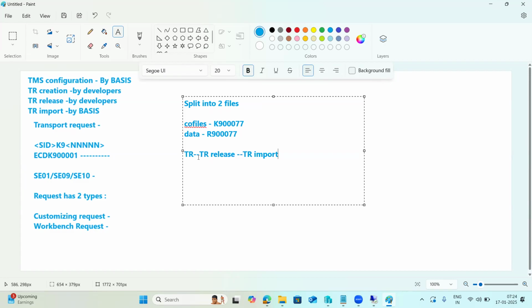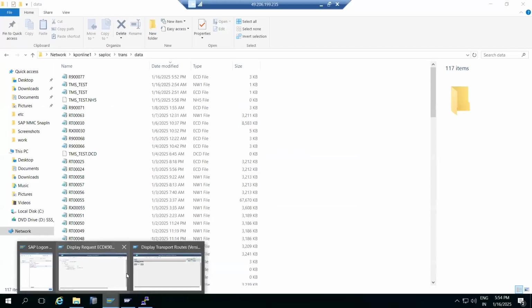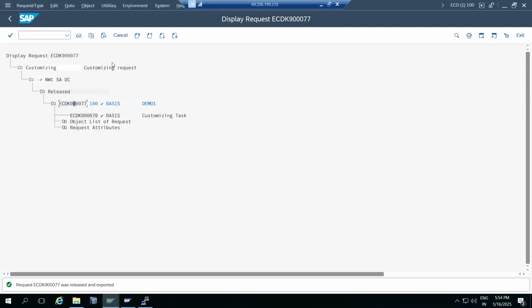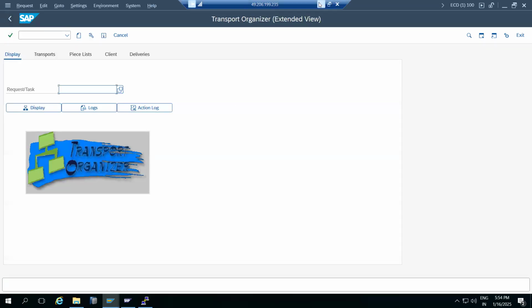TR creation, TR release, and TR import. There is a sequence of procedure here: creation, release, and import. So TR creation, you have done it. You added the object. For release, go to the system here, then just click on the release button, and that will be released. Then the TR is released. Then request import. Import, we have to do that.